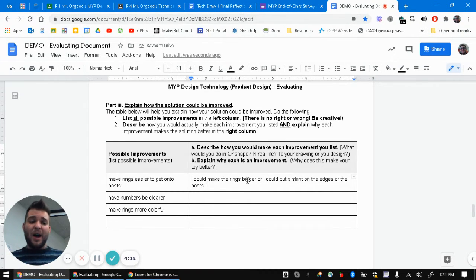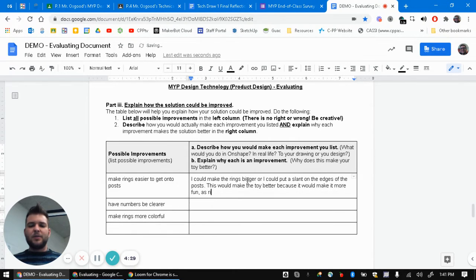Now let me explain why it's an improvement. This would make the toy better because it would make it more fun, as right now it is kind of frustrating to play with. So that right there would get you full credit for that first one.